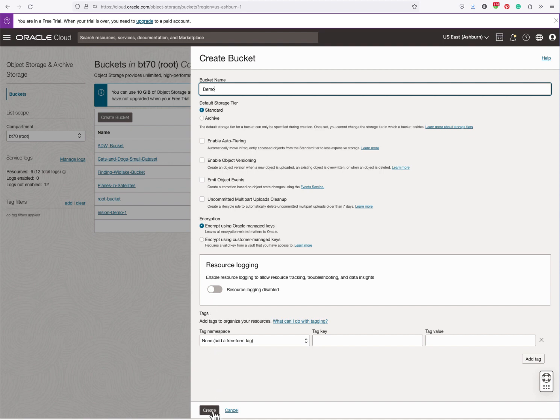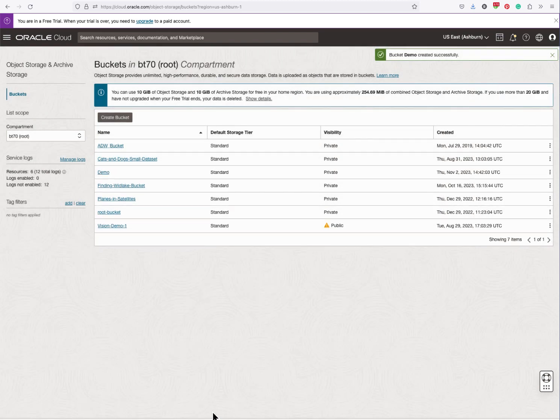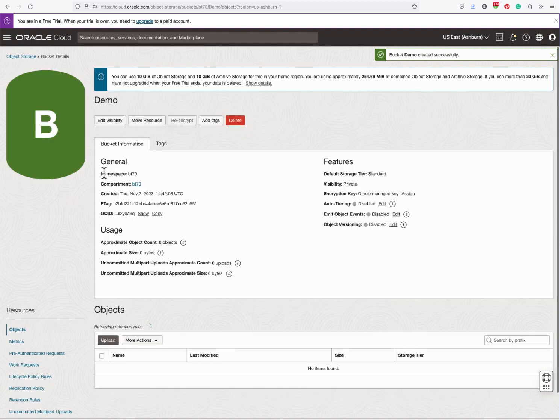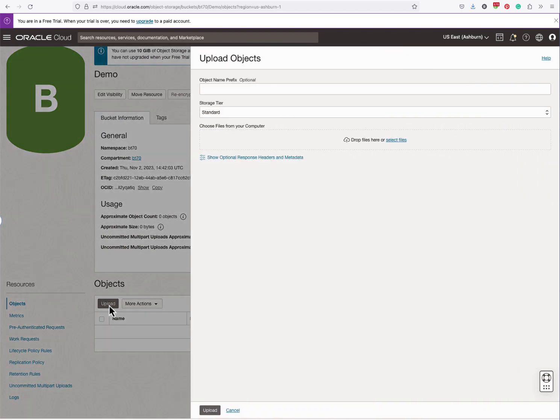You can just take the defaults for most of these, and it'll create an empty bucket for you. By clicking in on it, we get some of the details. Because it's an empty bucket, there isn't much there, but we can upload our images. From here, if we want, we can have a prefix. You could leave that empty if you want, but I'm going to put in demo hyphen as a prefix.